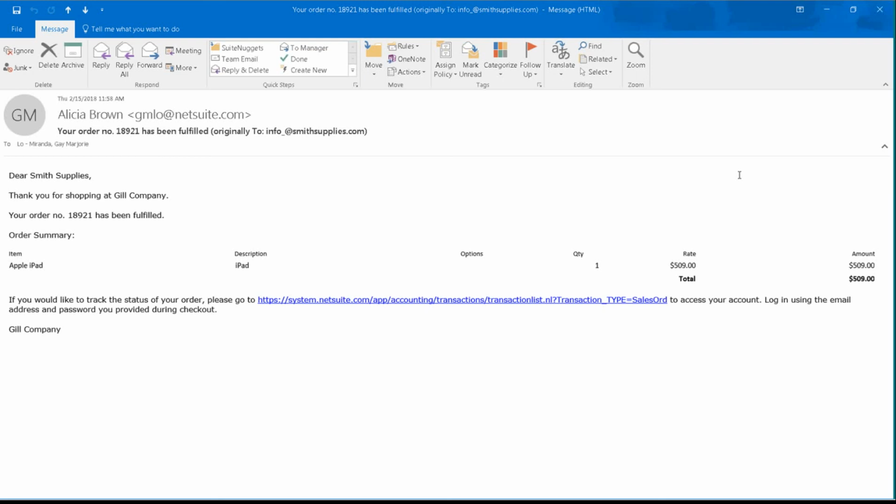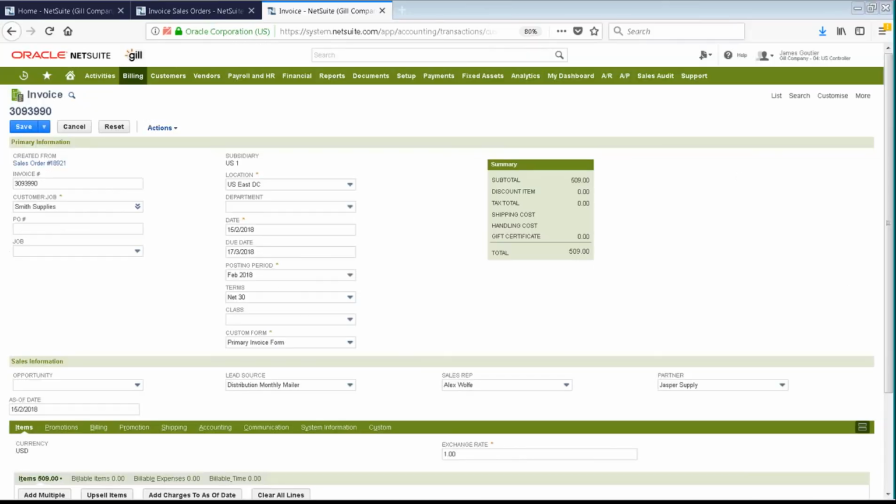Right? You can see from here that I am notified for the fulfillment for the Smith supplies. And then if I go back here, it's loaded already. Same also for the invoice. You can have a custom form. You can also have sales information here.